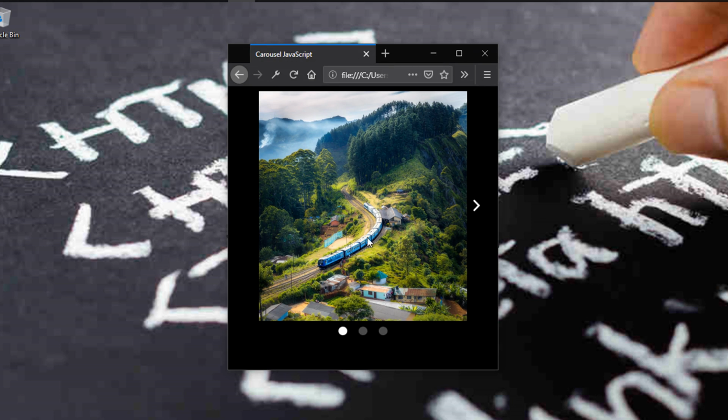Today we're going to create a carousel using JavaScript. This is how our carousel looks. Here I have a next button, and the previous button is hidden. Why? Because there is no previous slide.